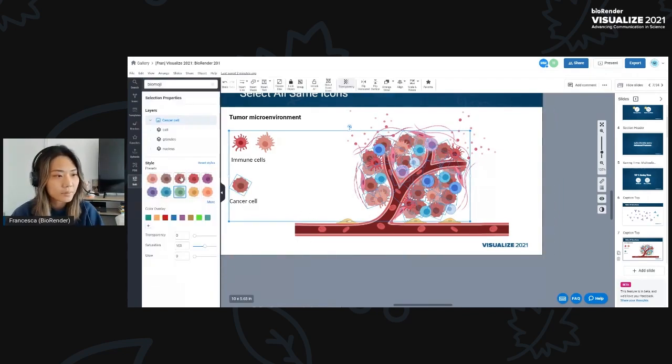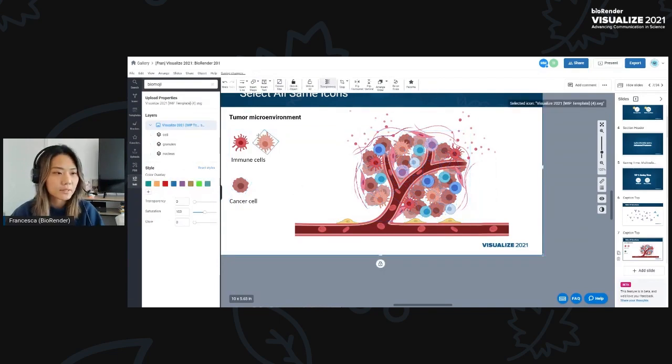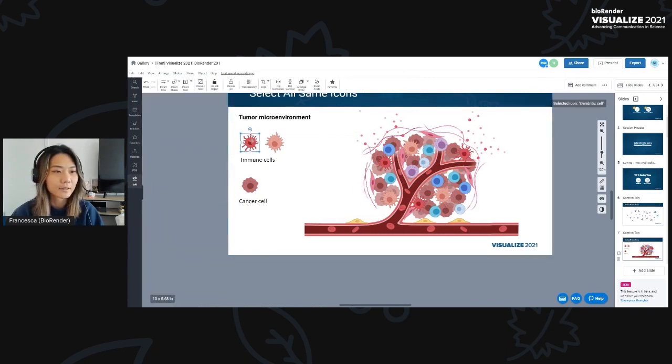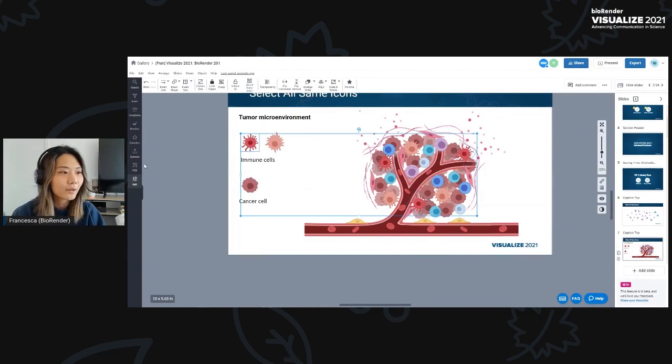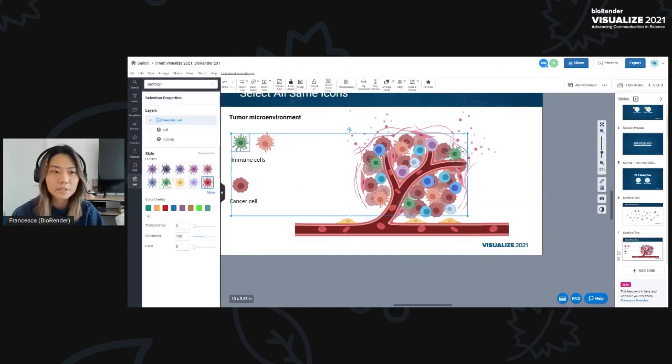So we have a few options over here. Maybe I'll use this one for now. And these immune cells, just based on the color, look kind of scary. And dendritic cells are actually really good cells for your body. So I'm going to go ahead and change that maybe to more of a greenish color.